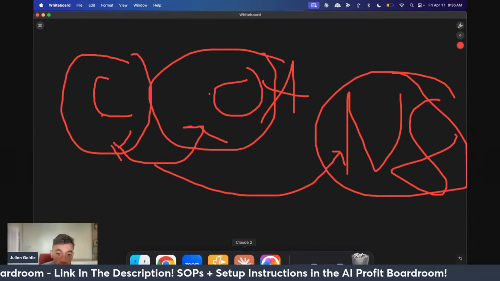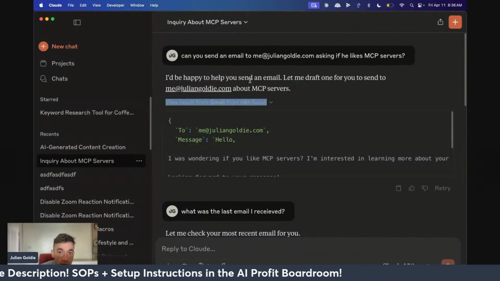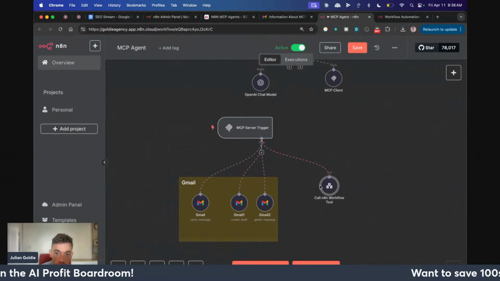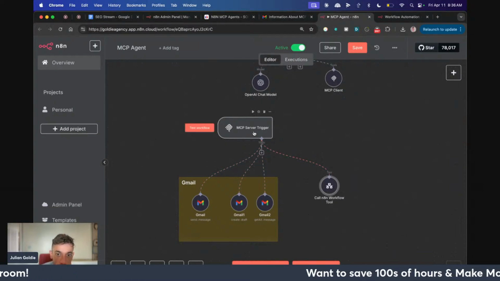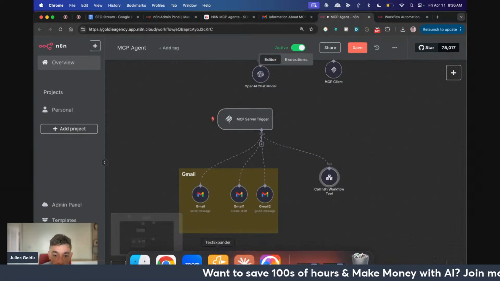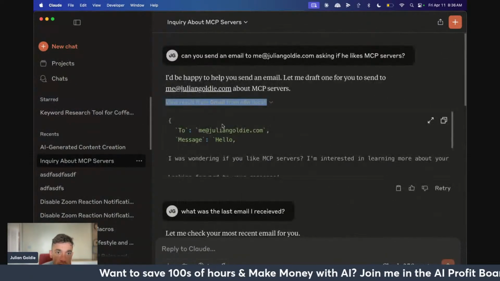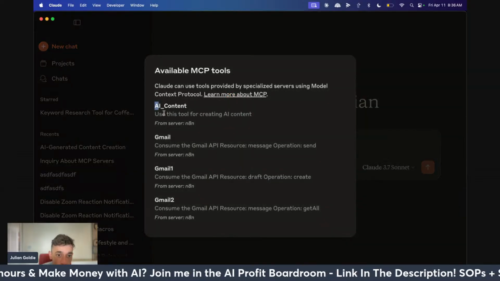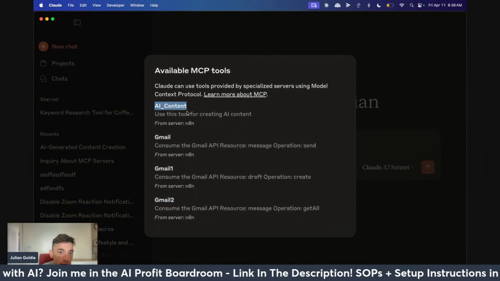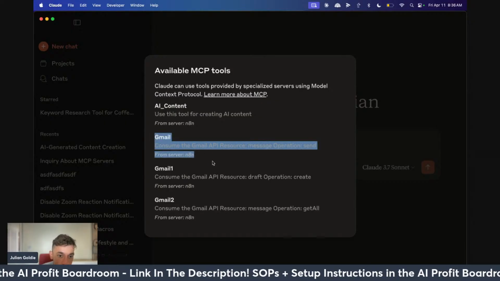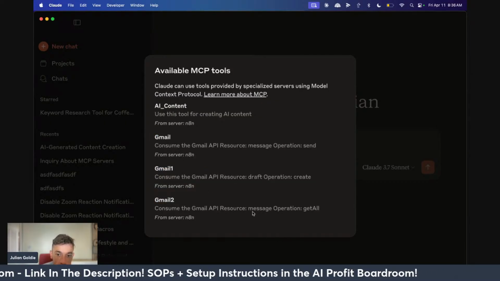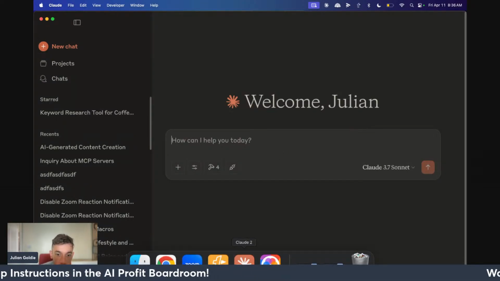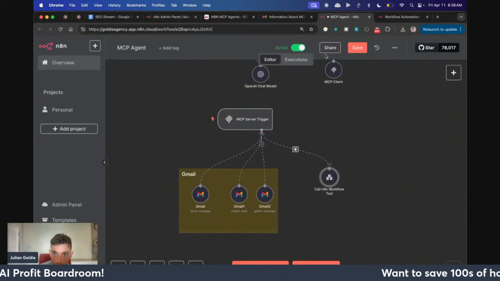And then when you use Claude Desktop, you can connect your MCP servers to your N8N workflows, like you can see right here. So for example, we've got this N8N agent connected as a tool to our MCP server trigger. And then inside Claude, when you set this up, and I'll show you how to set up in a minute, if we go to a new chat over here, we can see that we've got all of these tools connected, right? So we've got AI content, which is the AI content tool. We've got Gmail, creating emails, getting our emails, and sending our emails, right? So we can actually send emails directly from Claude because it's connected to N8N.